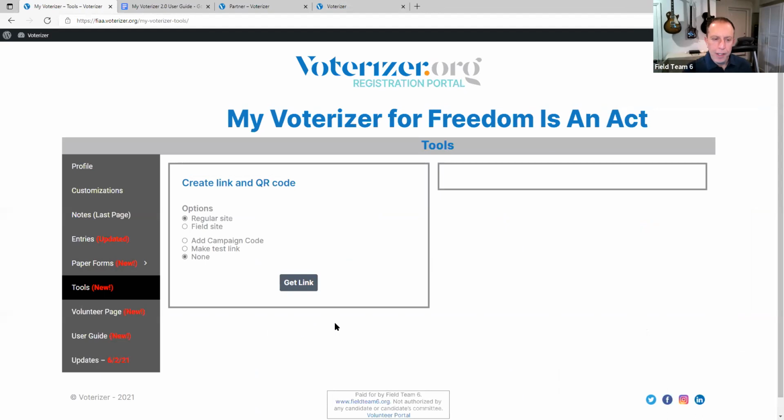Yeah, sure. Okay, so the next item is tools. The only tool currently available is a way of generating links and QR codes. There are a variety of different versions of this: your paper capture version, your field version, your regular version. And then we have a thing called campaign codes, and there's a way of doing testing. So this tool will let you generate the link for any of these various versions of the site.